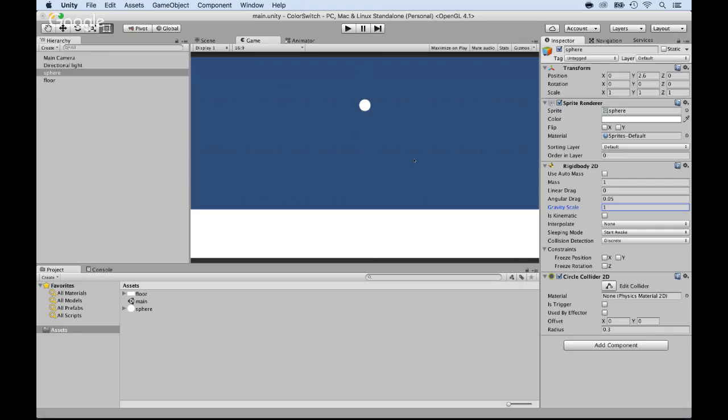All right. Now, what we want is just like Color Switch. Whenever we press the mouse button, we want to be able to push the ball up. All right, so let's go ahead and create that script. I'm going to select the sphere. I'm going to right click, and inside of it, I'm going to create a new script.